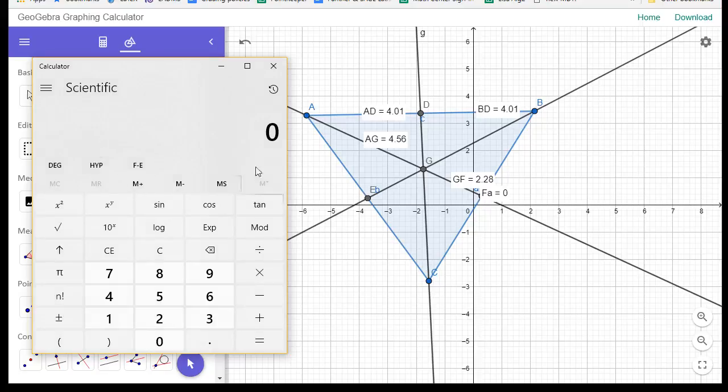So anyways, there's a special relationship between the distance between G and F and G and A. So the way we'll figure that out is we're going to take the 2.28 and add it to the 4.56, and when I do that I get 6.84. So the total distance from A to F is 6.84.